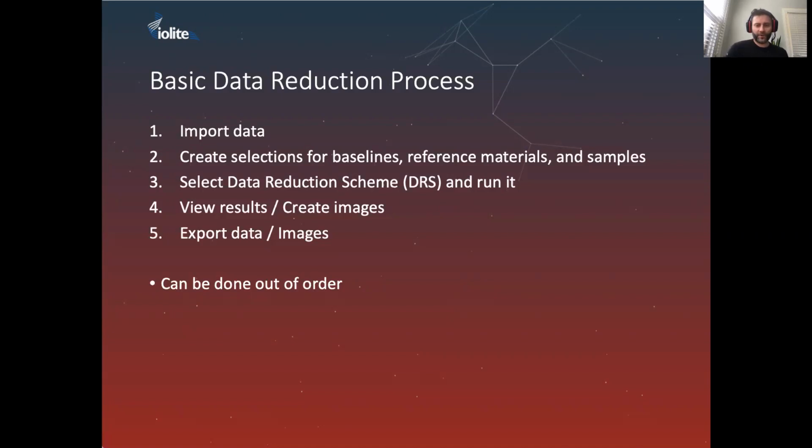But even though that's the way we'll be looking at it today, for simplicity's sake, I want to point out that you can do these in many different orders. So for example, you always have to import some data first, but you might create some selections, run the DRS, go back, create more selections. You might view some results, go back and adjust your selections, and then eventually export data, etc. So even though I'm presenting it in a kind of static way, there are many ways to do it.